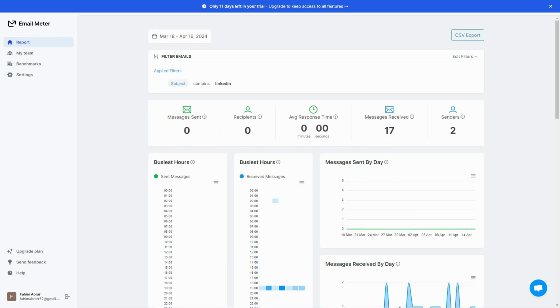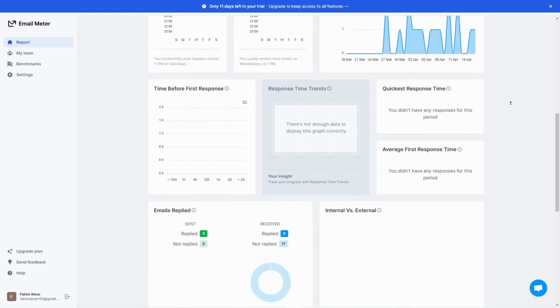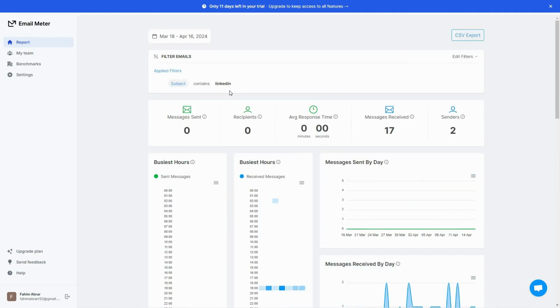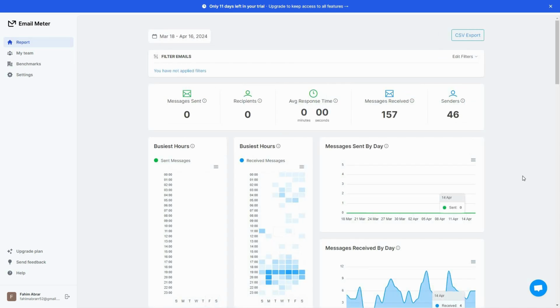So as you can see, for the emails that contain the subject LinkedIn, I have received 17 messages and there were 2 senders. And obviously I can see all the statistics that I have already shown you, only based on this filter. So this is how you can super easily apply various filters in order to find certain emails or find statistics about certain emails. So these are all the advanced filter options. And once you have statistics on a particular date, on a particular filter, you can also CSV export those statistics. So just click on this in order to get that.